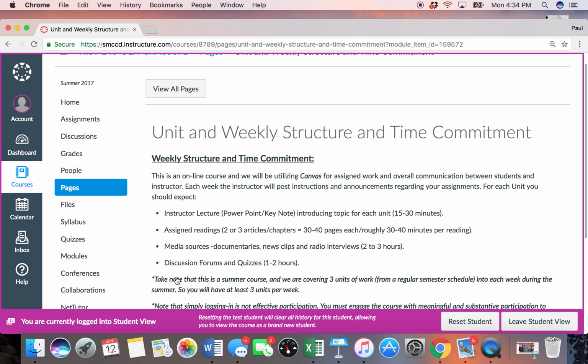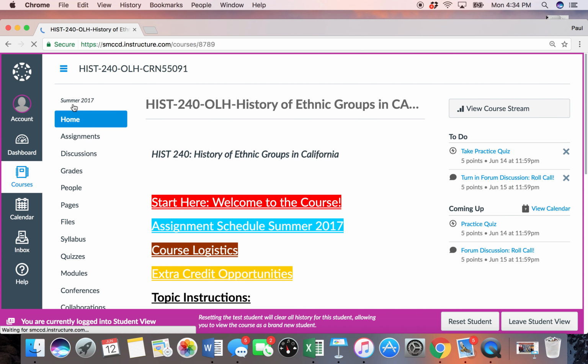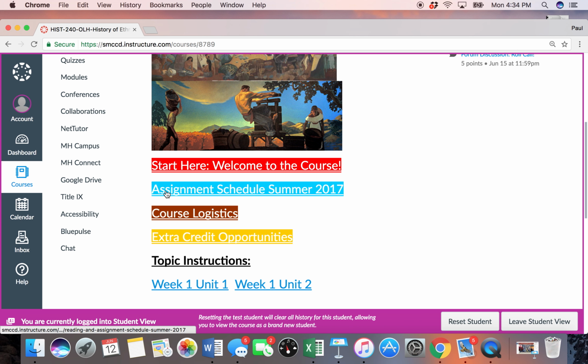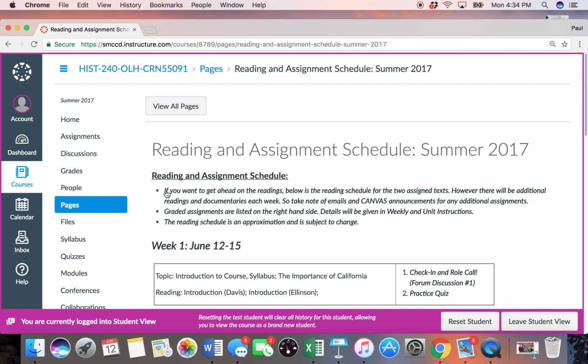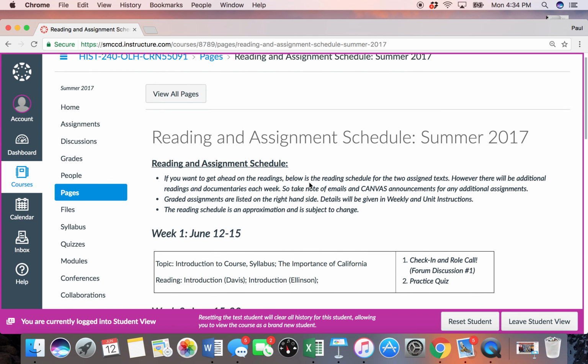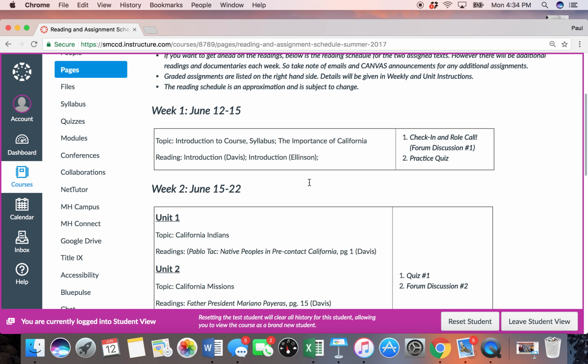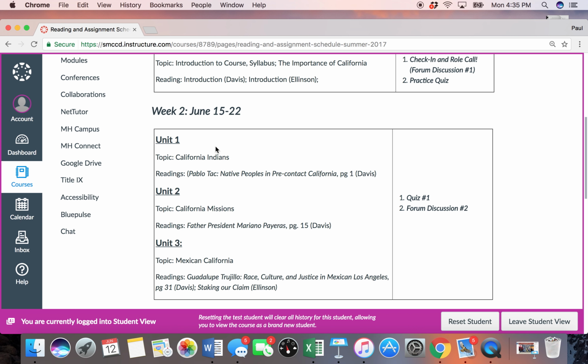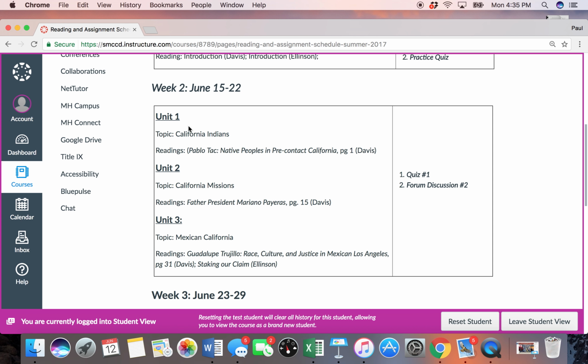Okay, if we go back to the home button, other important icons here is the assignment and schedule for summer 2017. You want to make sure and read this, the reading and assignment schedule. Basically what we have is each week broken down into several different units. So for week 1, June 12th through the 15th, week 2, June 15th through the 22nd, and you'll see each unit here that needs to be completed.